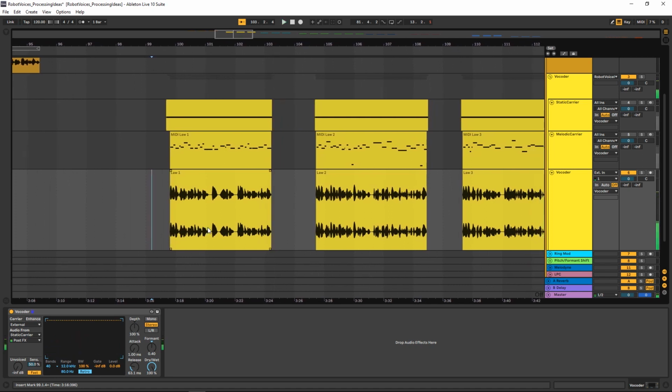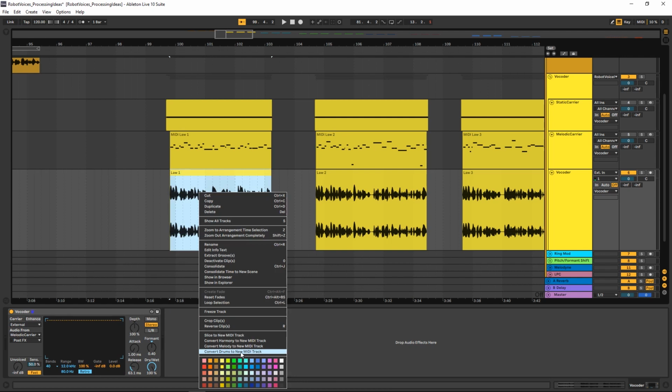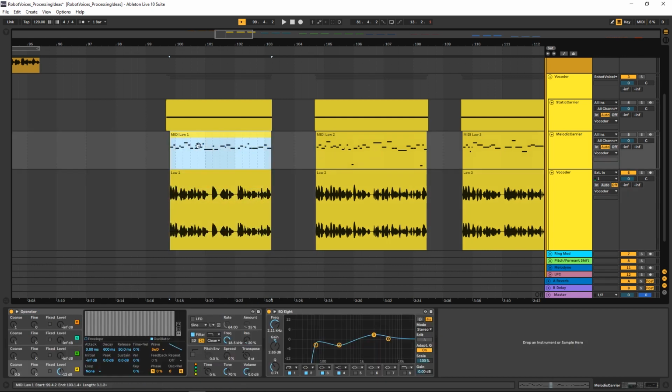Now there are various ways you can tweak this, but here's one thing I like to do. You'll see that my carrier signal in this case is a single note. Well, I like to use Ableton's option to convert melody to a new MIDI track, and then use that pitch information as part of the carrier signal. Let's quickly take a listen to what that sounds like.